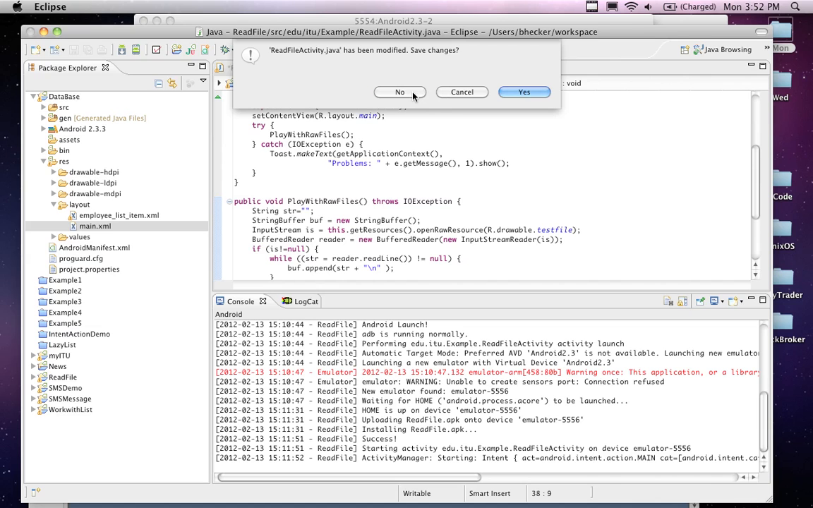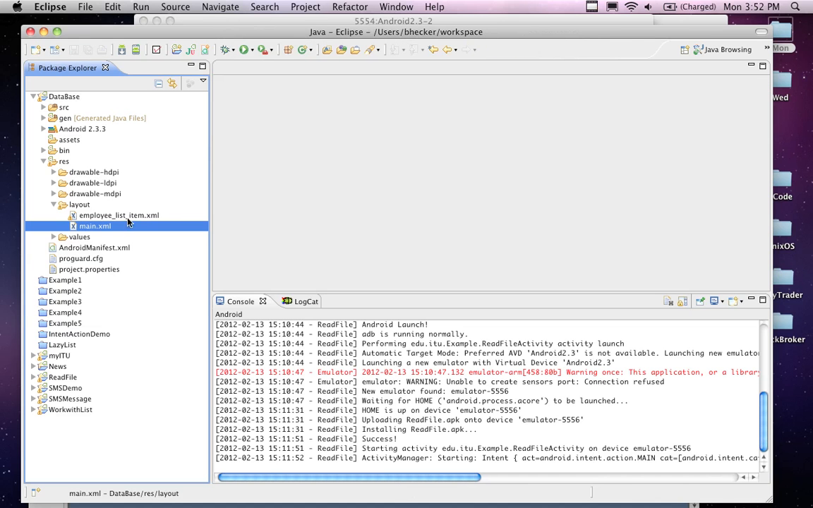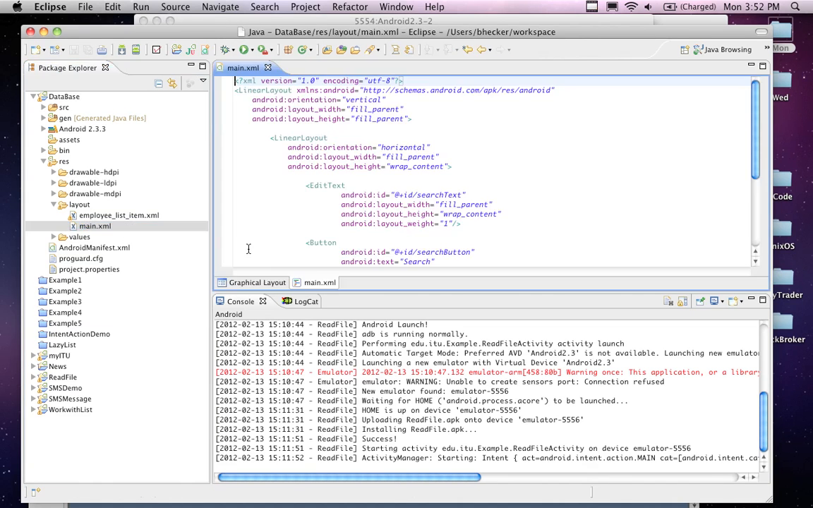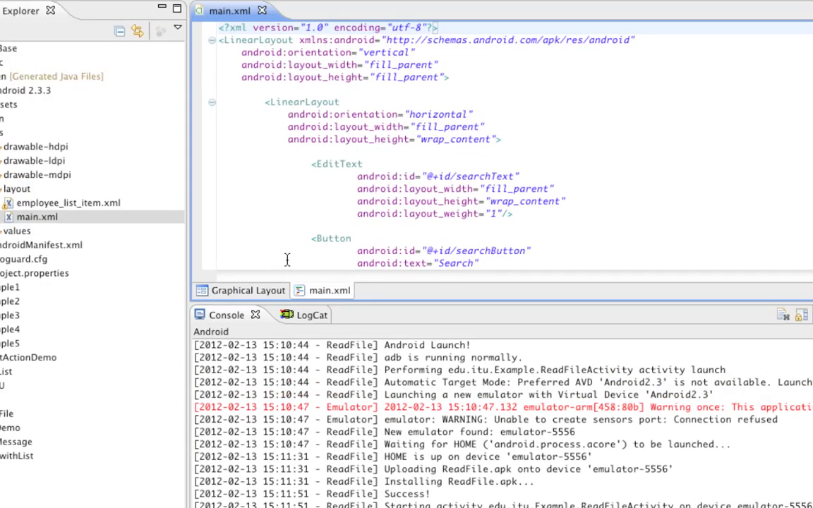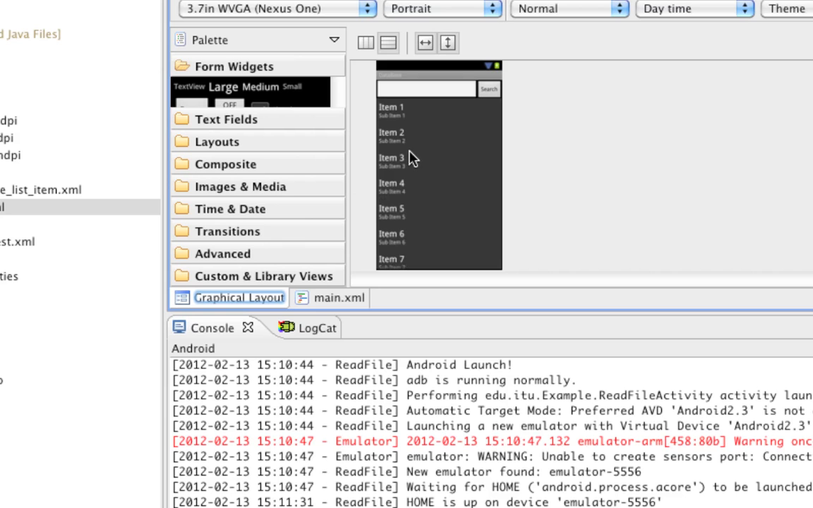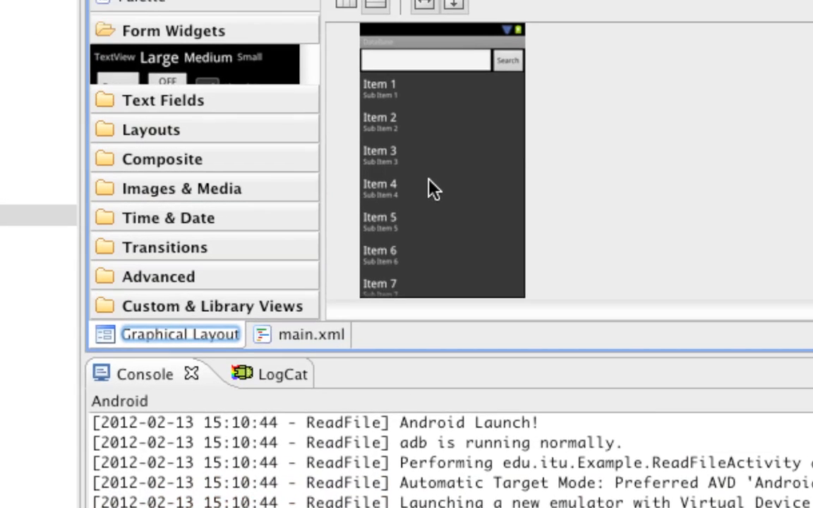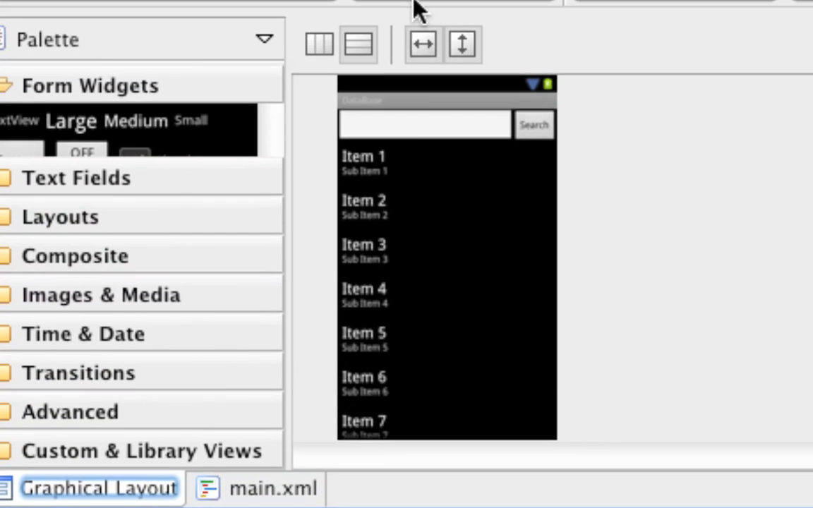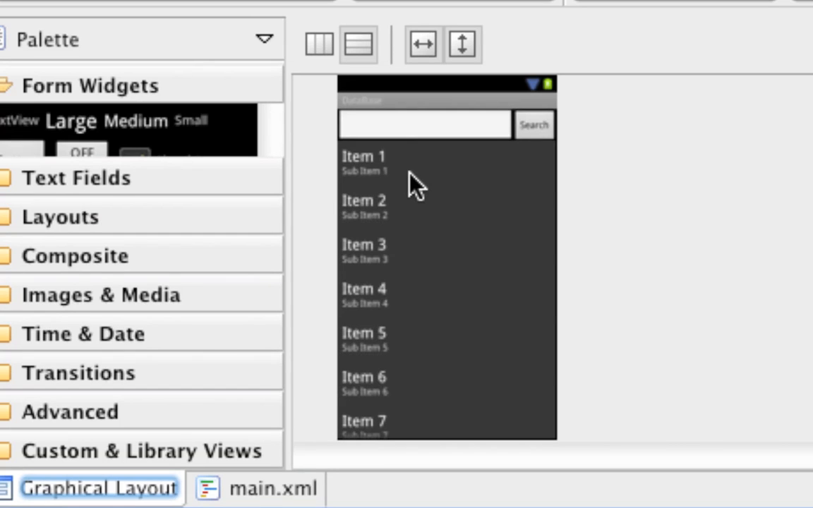So I'm going to close that file. Don't need to save that. And so the layout has two resource files to it. Just a little bit bigger so you can see the graphical layout of the program, where we're going to have multiple different items in a list that are going to be associated with the contents of the database that we're creating.